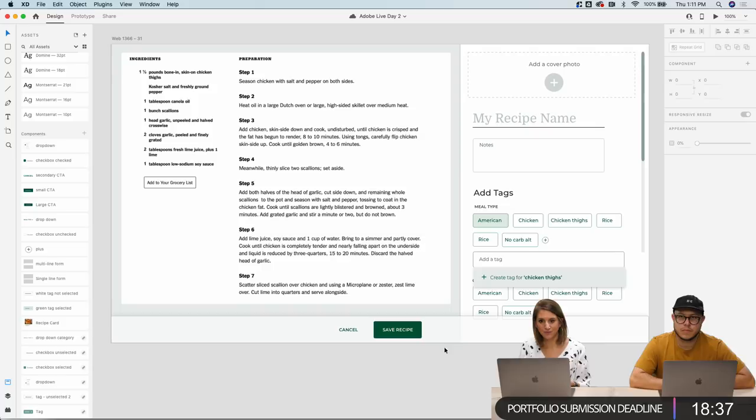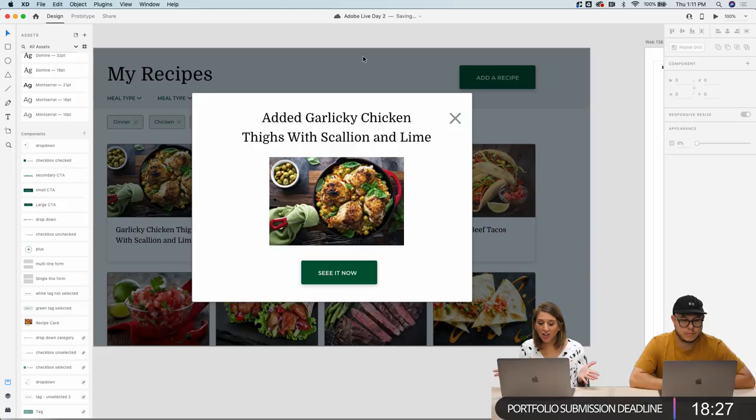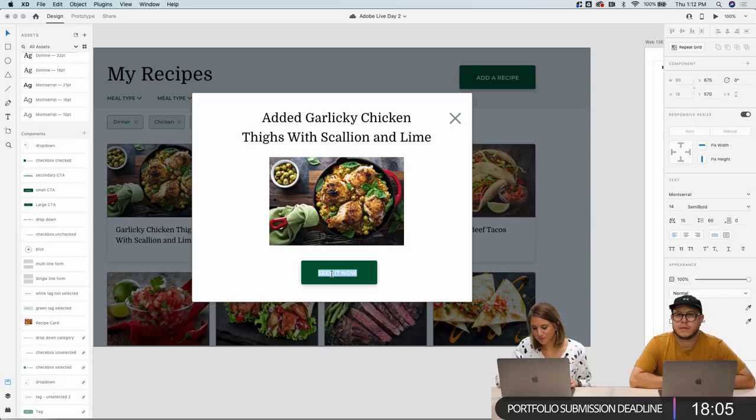Then you save the recipe, and let's give them a success modal. So we would say, added garlicky chicken thighs with scallion and lime. And you have the satisfaction as a user, a verification that what you did was just recognized by the service, and the satisfaction of seeing your new recipe uploaded. We'll show them the cover photo, and you can see it now. Or you can just X out and go back to your homepage.